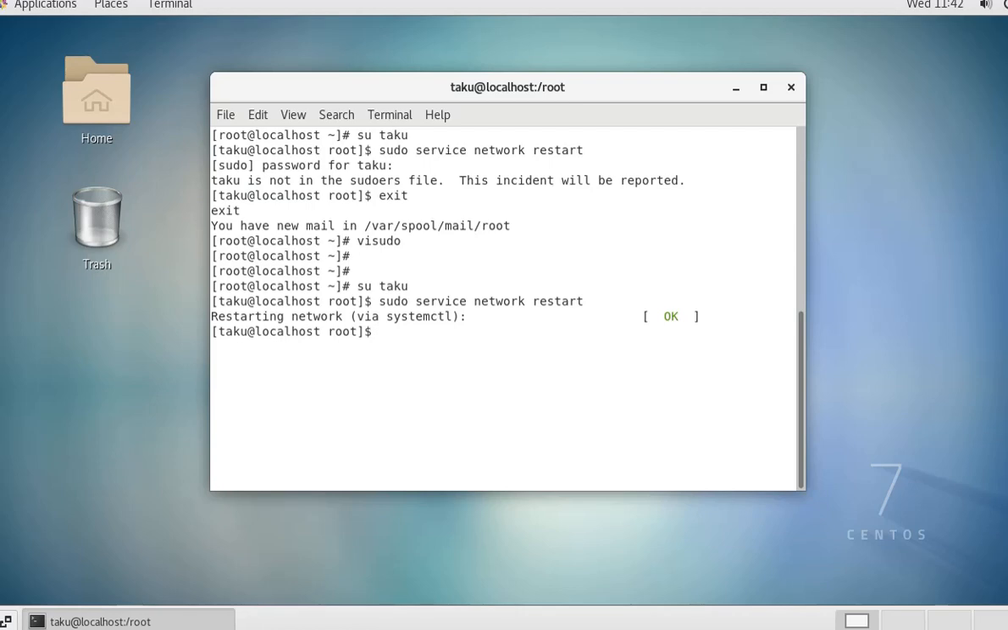Now let's add Taku to the wheel group. Adding Taku to the wheel group is the fast and easier way of doing it. All you have to do is to run the command usermod, and then you put the flag -a to append the group to other groups that Taku is already a member of, and then -G, then we specify the group, and then we specify our user Taku.